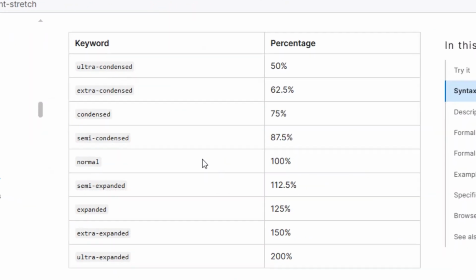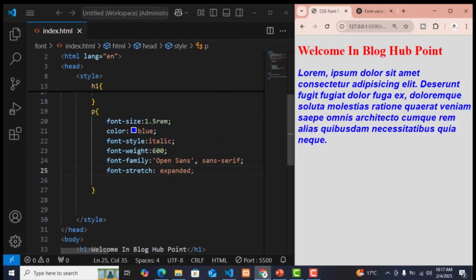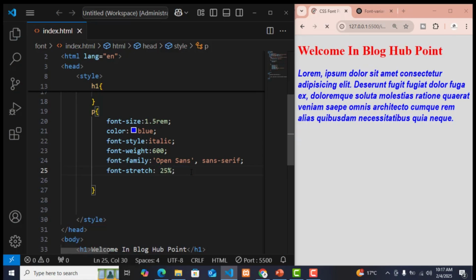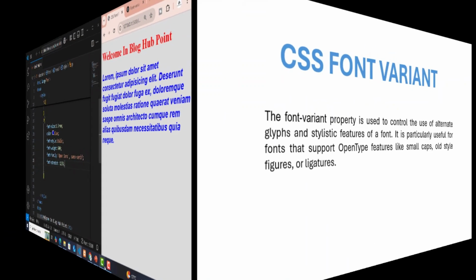In column 2, you will see percentage values from low to high in sequence, alongside the keyword values in column 1. Now let's apply it. If we set the percentage value to 25%, you'll notice that the font character width reduces. If you increase the percentage value to 125%, the size of the font characters will increase. Next, let's look at the font variant property.